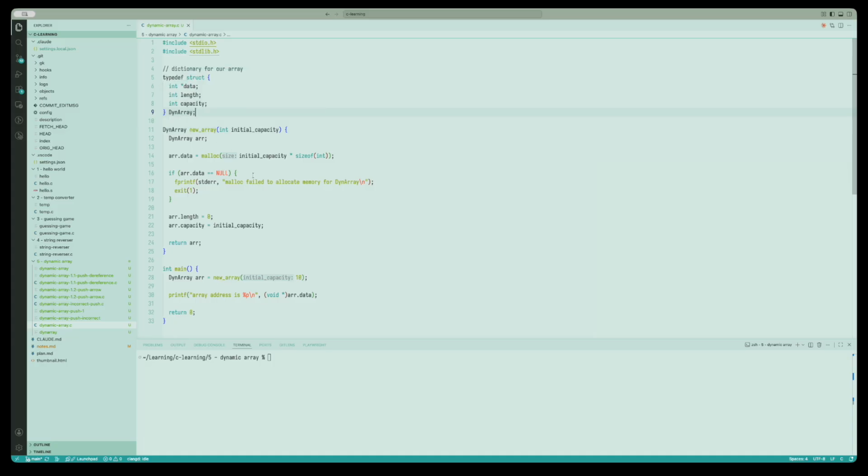We then defined the function to create an array, which included asking for memory, returning a successful array if it was allocated memory successfully, with an initial length of 0 and a capacity of whatever we give it in main. And in main, we called this function with an initial capacity of 10, and we printed the array address to prove that it was actually giving us an area in memory.